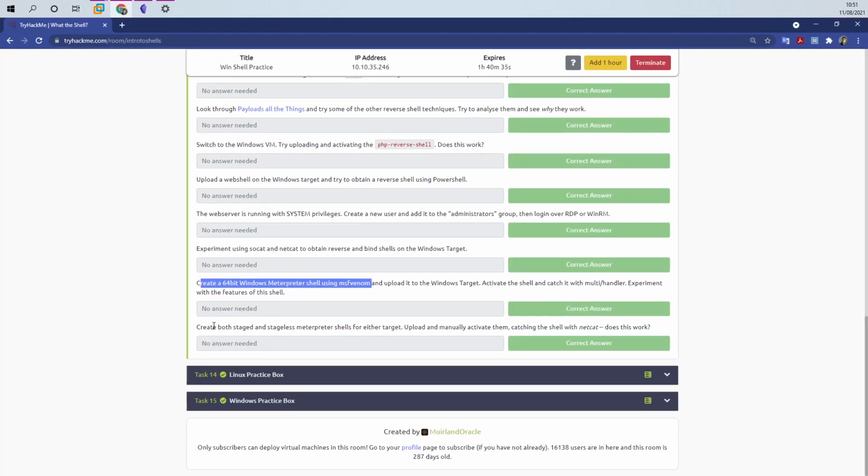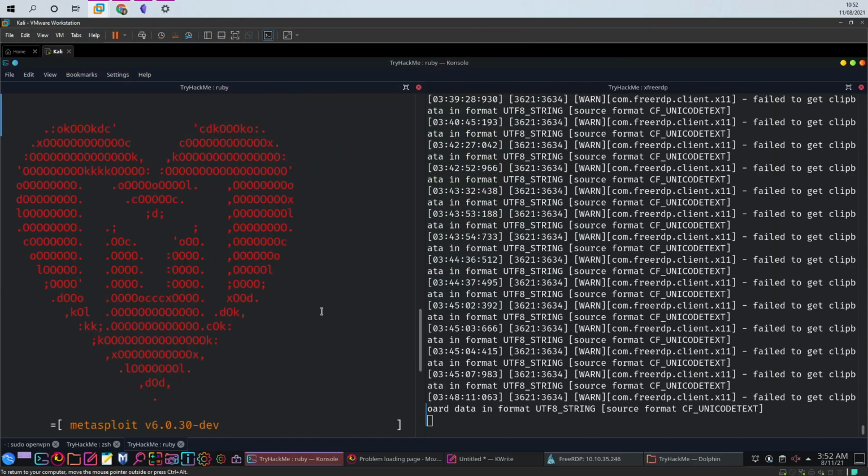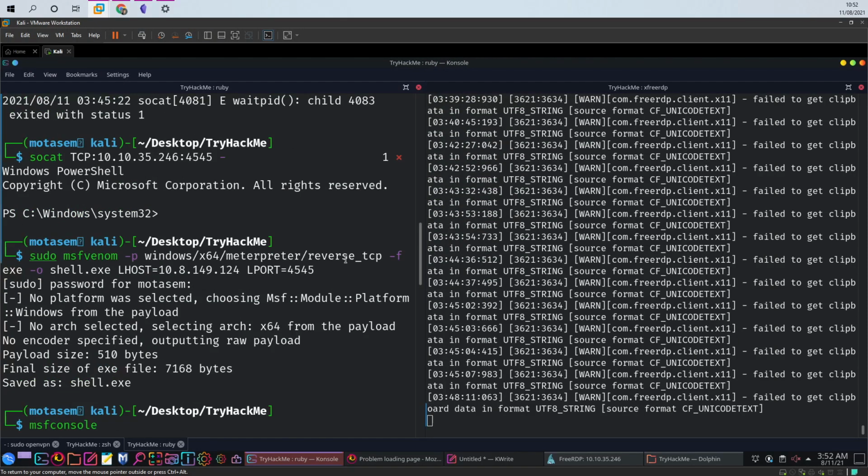What's next? Create both staged and stageless Meterpreter shells for either target, upload and manually activate them, and check whether catching the shell with Netcat works. So what's the difference between staged and stageless? If you go back to the MSFVenom command, you will see that we created a staged reverse shell. Staged reverse shells are more stable and more recommended to bypass firewalls, because part of the payload is executed first and the other part is executed after the machine connects to you, thus probably bypassing the firewalls.